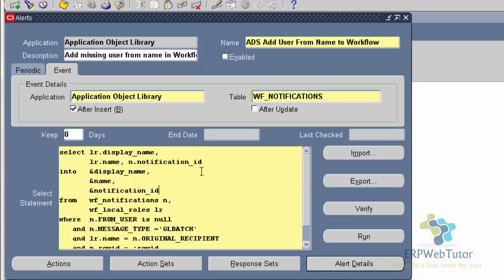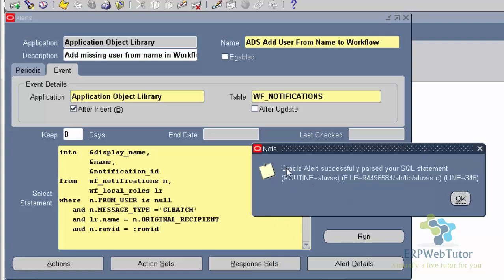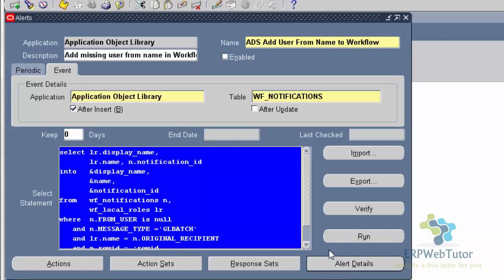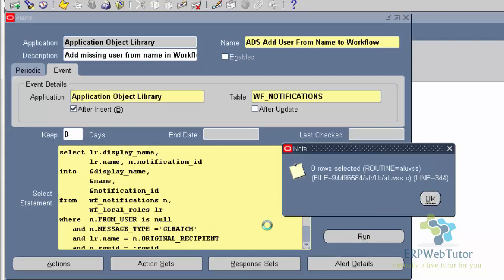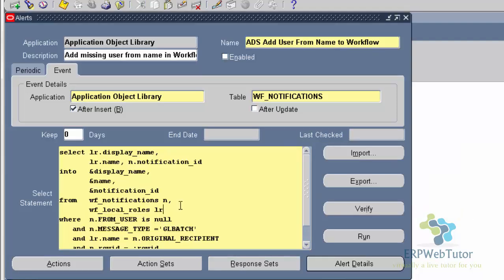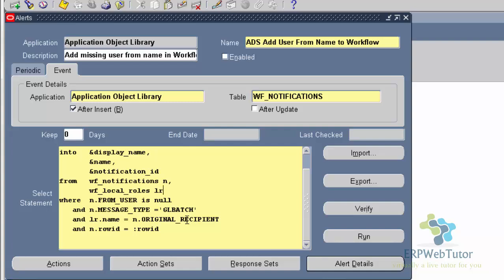Now, after we talked about conditions, there are some buttons here, so you can verify the query. If your query has any issues, verify will show you what the issue is. If the query is written correctly, it's going to say that the alert successfully parsed your SQL statement. Okay. And you can run. What the run will do is run the query and give you the count. I can just say run, and right now it is giving 0 rows selected based on whatever criteria I have, because maybe nothing has been entered into the table.